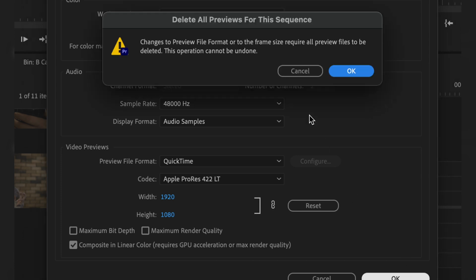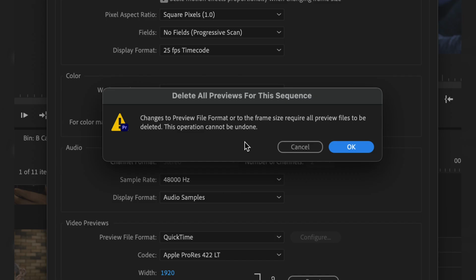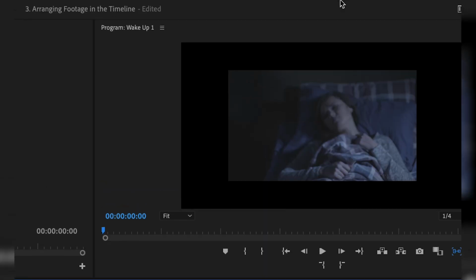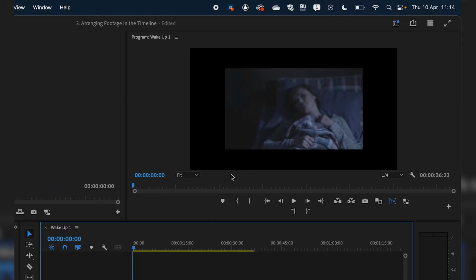So then you click OK, and it will say this will basically change the preview that you currently have because it's incorrect. Click OK, and you can see now that my video is actually the wrong size for my frame because it was a little bit smaller, and that's okay.